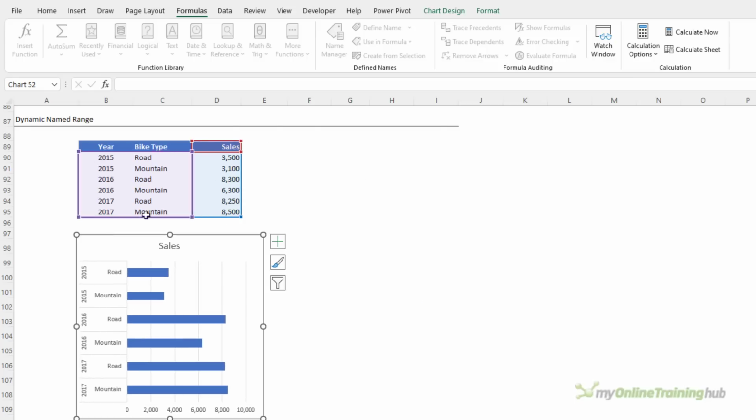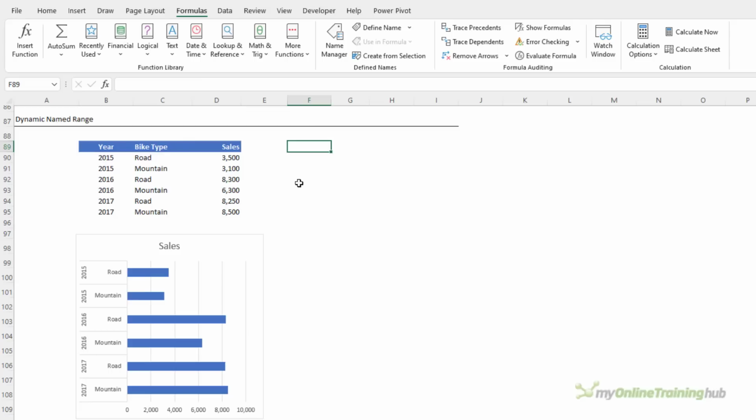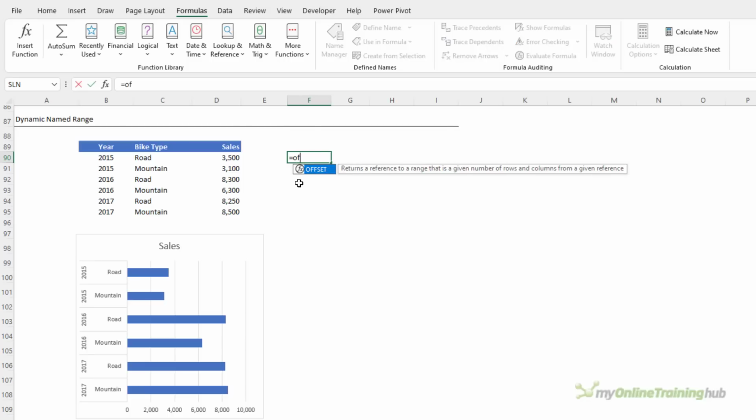I'm just going to move the chart down here to allow me some room. I like to write my offset formulas in a cell and then copy them to the name manager. Just makes it easier and quicker to write. So we'll write one first of all for the axis labels. So my starting point is going to be the first cell in my data range. I don't need to move down any rows or across any columns, so we're going to leave those blank.